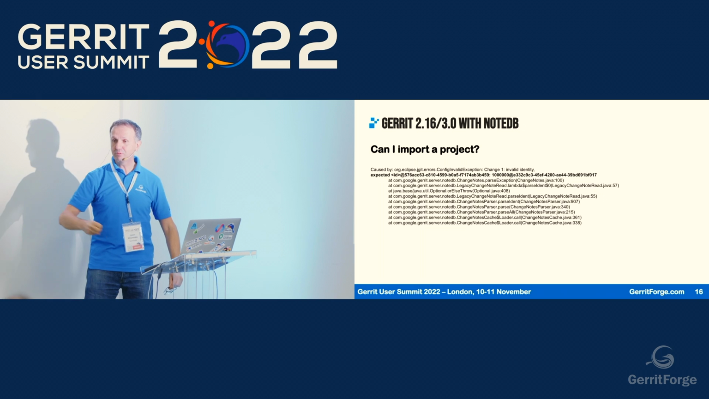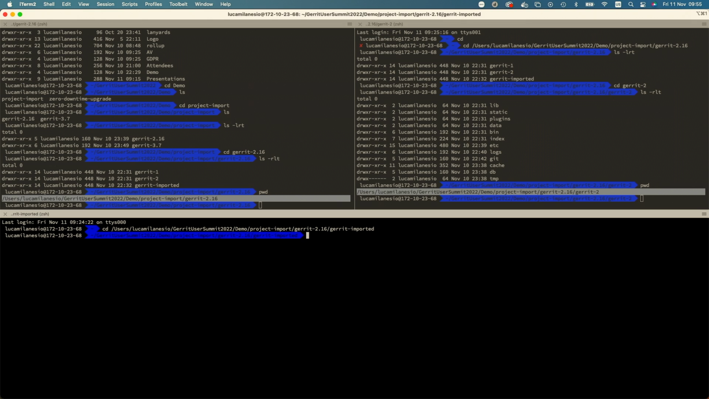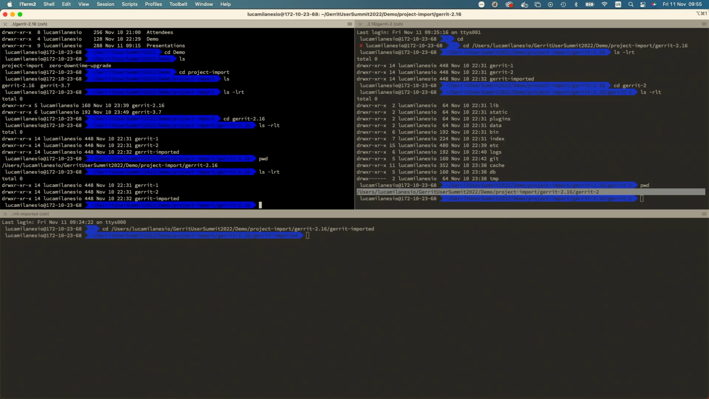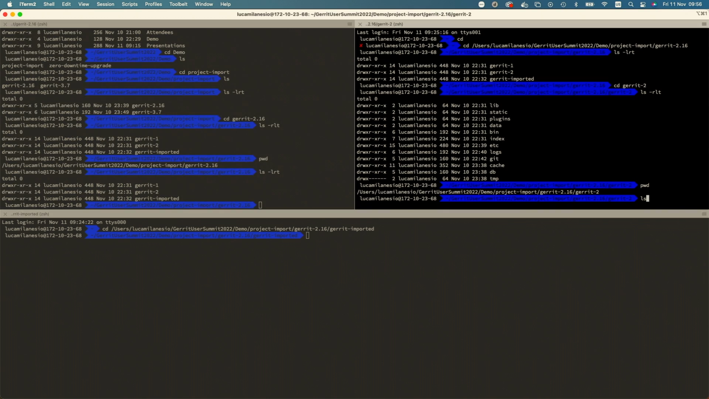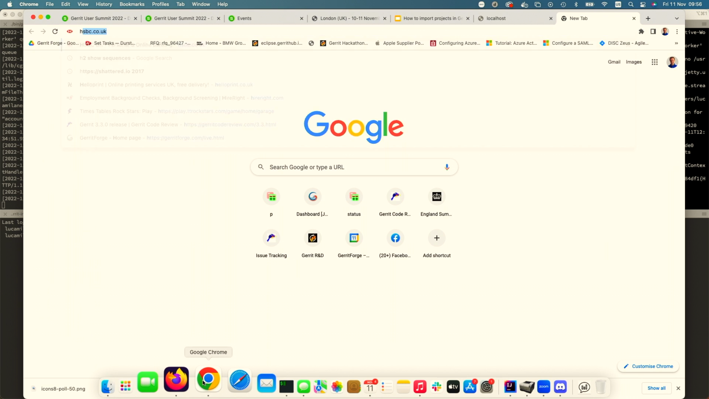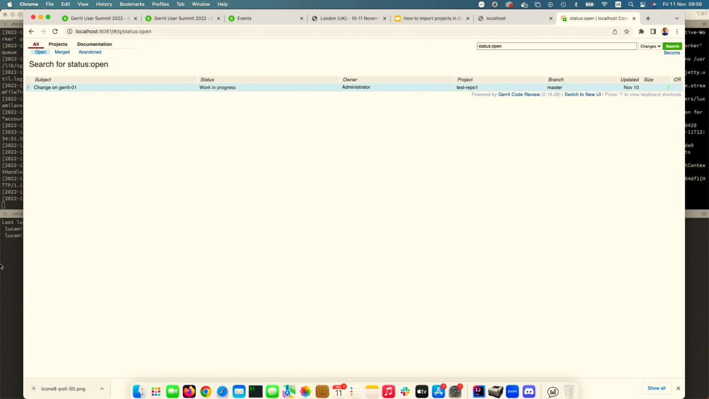Now I'm getting the repo, I'm putting it on this side, and I run reindex. So I'm going here, I've got a 2.16 with a server that is Gerrit 1, 2.16 with another server that is Gerrit 2. So let me start them up. I'm going to show you the crashing live. So this is the situation with change number 1.